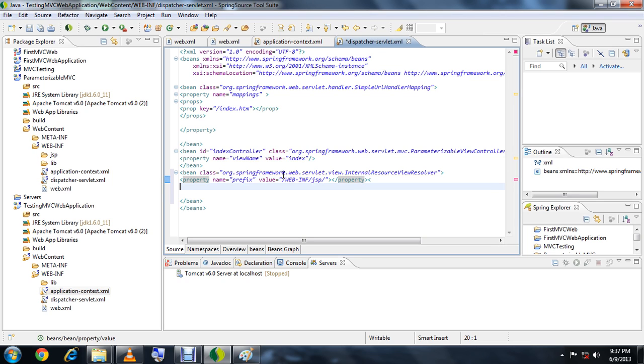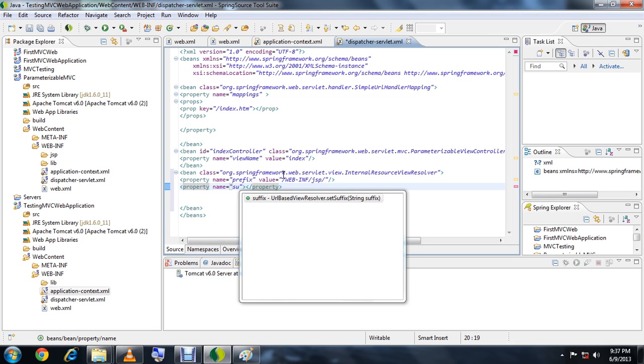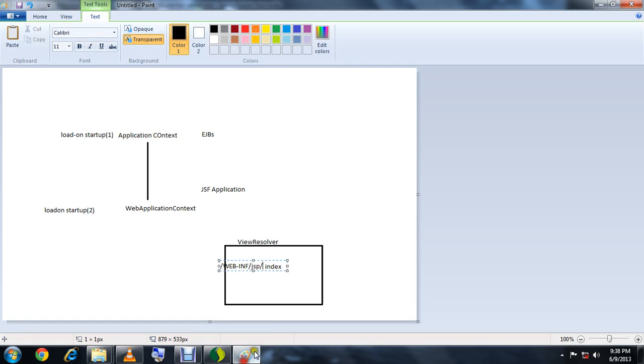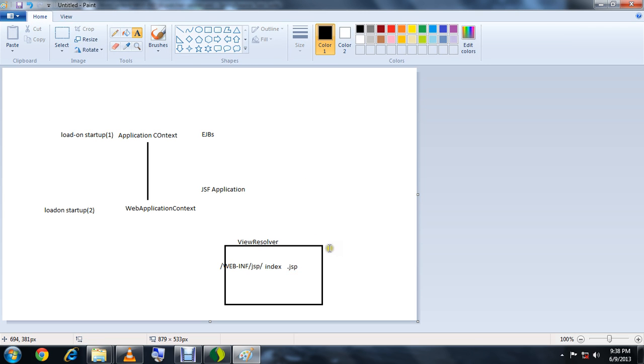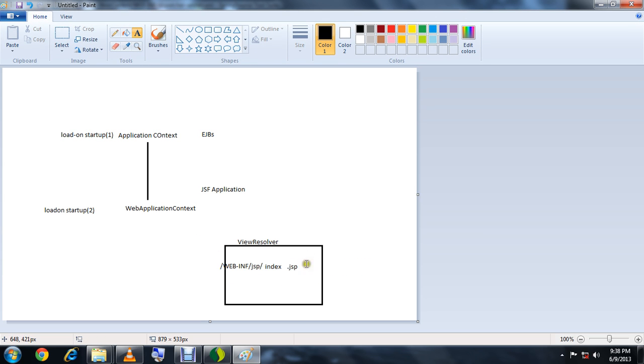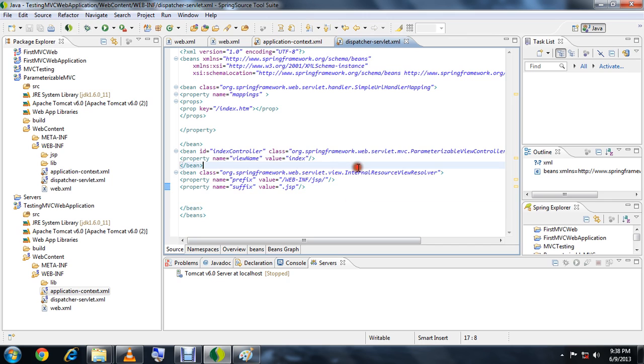We are going to have one more property called suffix. The suffix mentions the type of the file. That means we are providing JSP. See here, it will append the thing as a .jsp file. Now it gives the entire context path of this resource, right? So this is the entire application.